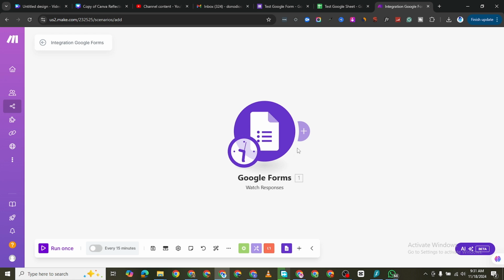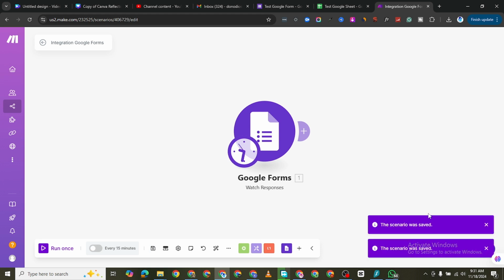So we have a scenario already created. Now what we can do is go next and add the next information which we want to do, which is to pass information from these Google Forms to another platform. Now, don't forget to save your scenario. You see, we have some buttons under here. Just click on save, and it says the scenario was saved.